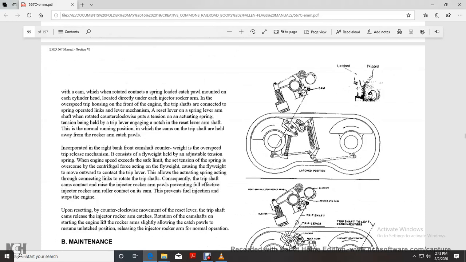Alright, each cam rotates in contact with the spring-loaded valve mounted at each cylinder, located directly at each injector rocker arm. In the overspeed trip at the front of the engine, the trip shaft is connected with the spring-operated link and lever mechanism with the reset lever. The spring lever upper arm rotates the crank clockwise, putting the spring in tension, being held by the trip lever engaging the notch of the reset lever arm on the shaft in the normal running position, in which the camshaft, trip shaft and rocker are held.